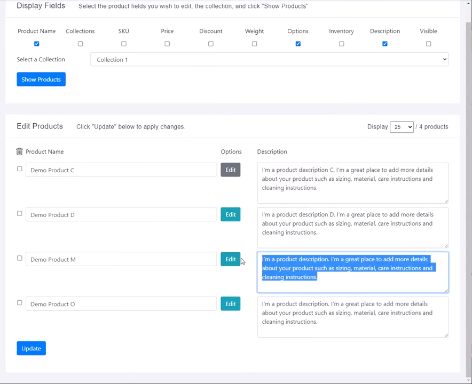You can also enter description, edit all of the description, and delete products by ticking the box to delete product on the left side.